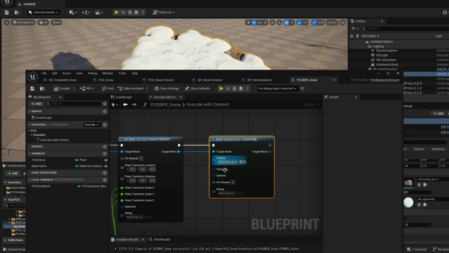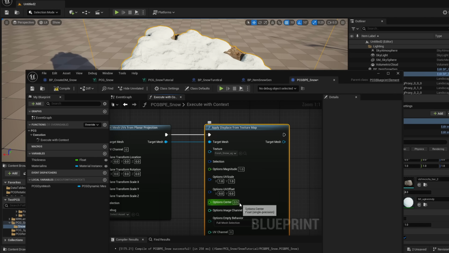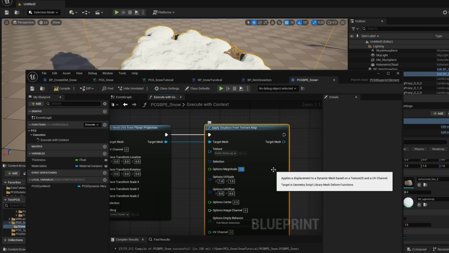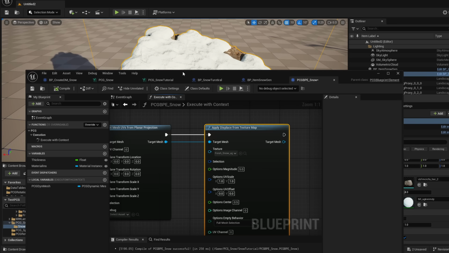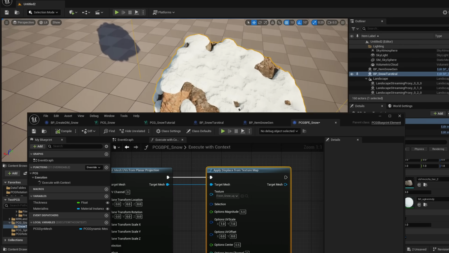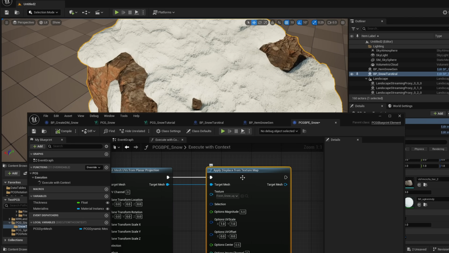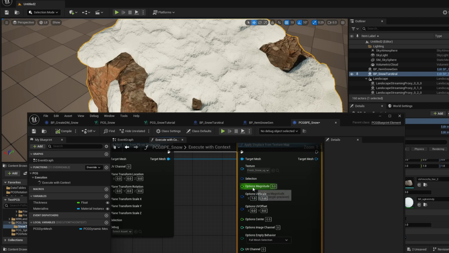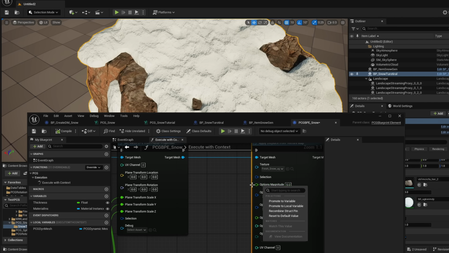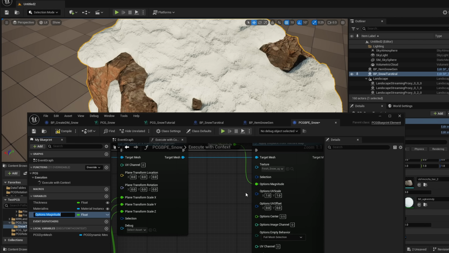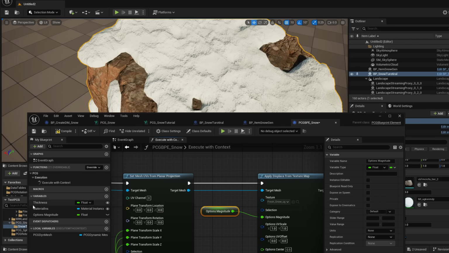And right now, if I split here the options and I increase the magnitude to something like 5, for example, let's compile this. You can see that it starts to displace this. And let's actually make a variable for this magnitude. Let's right click onto the magnitude, promote to a variable, and let's change the name instead of options magnitude to be displacement strength. And let's make it a public value.